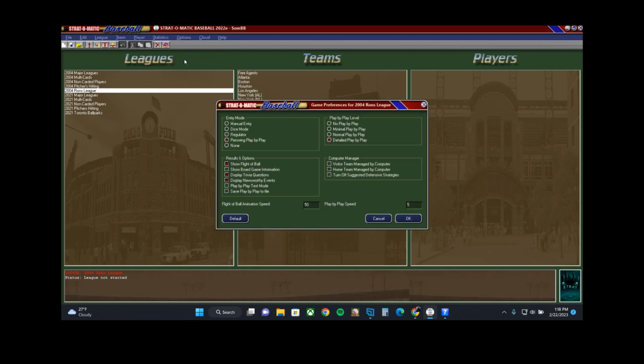Game preferences. Now, I am going to do manual entry. I'm the one that's going to roll all the dice for this because that's the type of experience I want to have. So there's a manual. No, I want dice mode, right? A manual entry. I'm the one doing this. Results and options. I don't want the fly to the ball. I don't want trivia questions. I don't want newsworthy efforts. I do want board game information. And I want no play-by-play. I'm doing my own play-by-play.